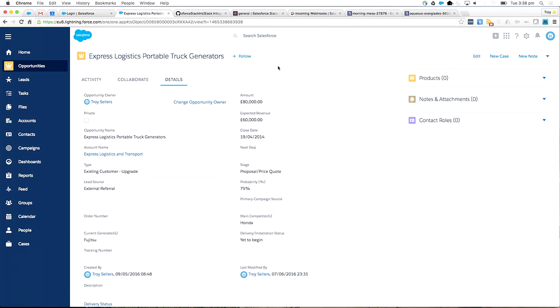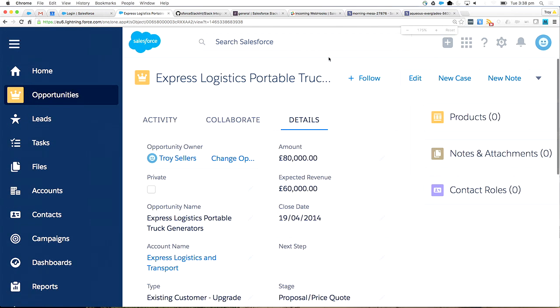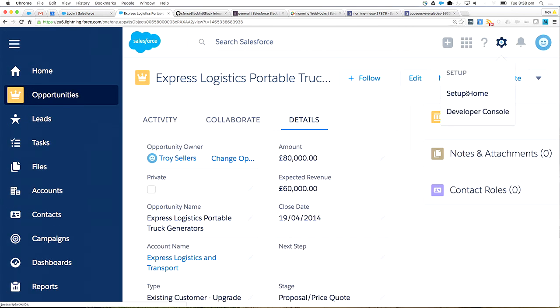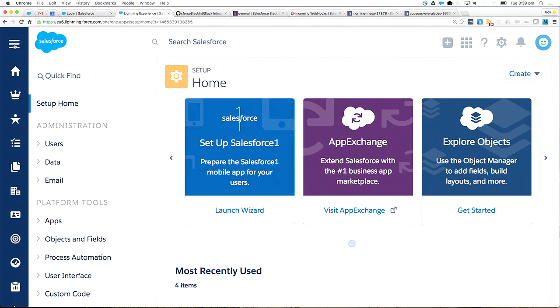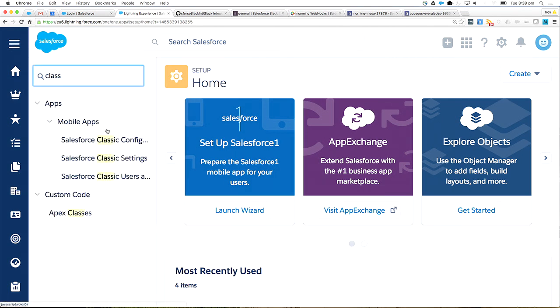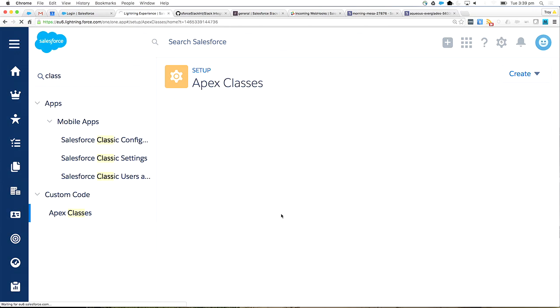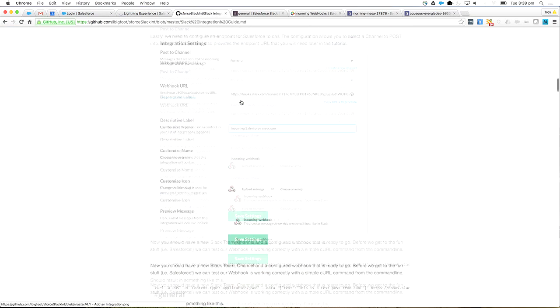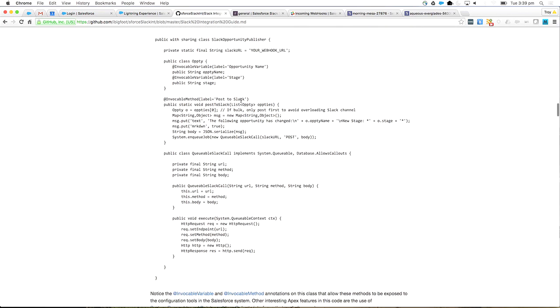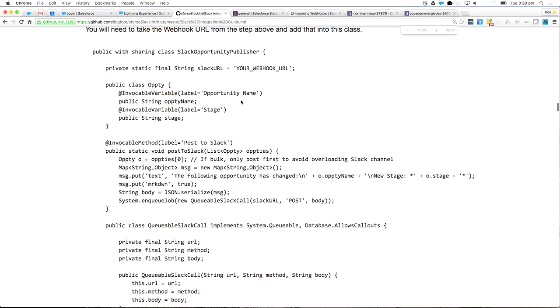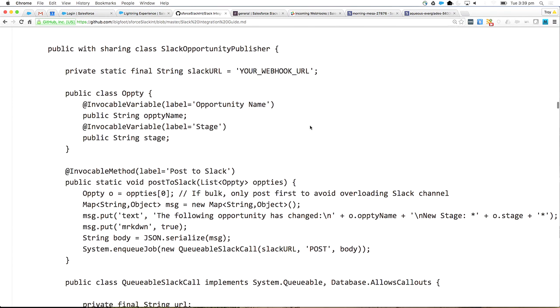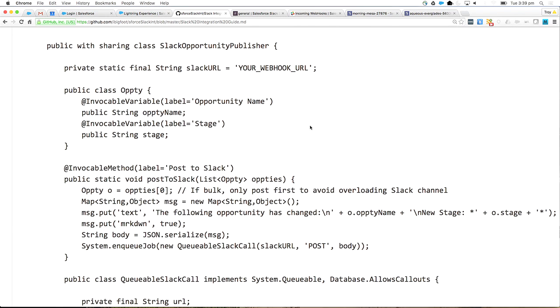Let me make that bigger again, because that'll help everyone see it. If I come over to setup, the first thing we've got over in Salesforce is this ability to create a class. So here's the Apex code that we're starting to create. You can take this code and copy it. This is that webhook URL that I was talking about. So you want to take that integration from Slack and drop it inside that particular parameter up here.